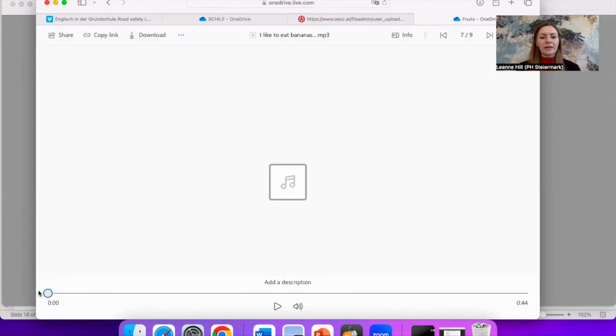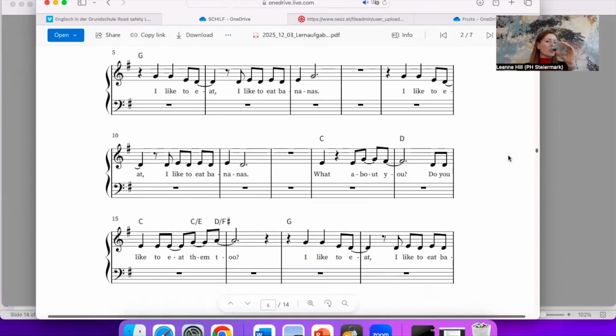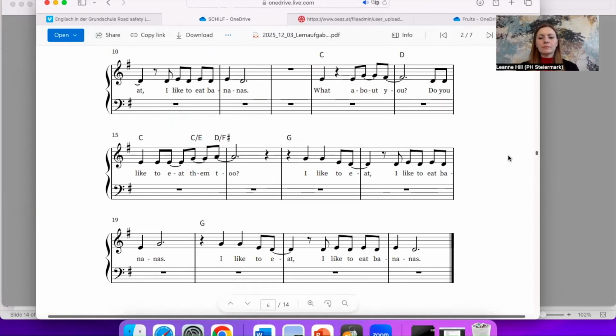I like to eat bananas. I like to eat bananas. What about you? Do you like to eat them too? I like to eat bananas.